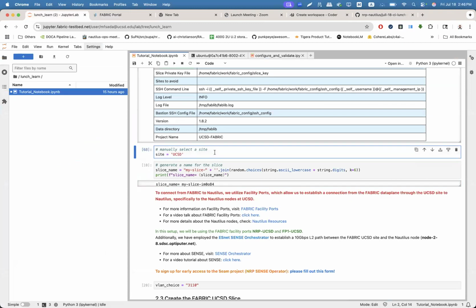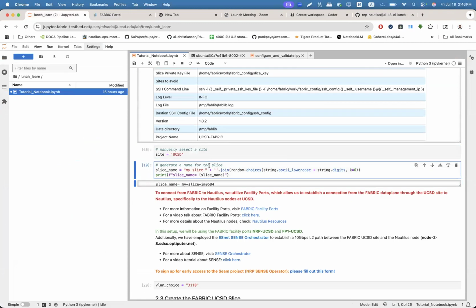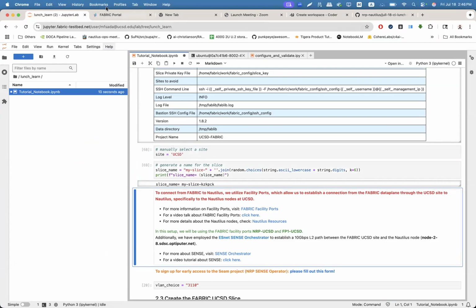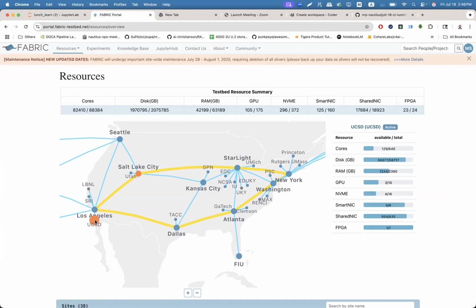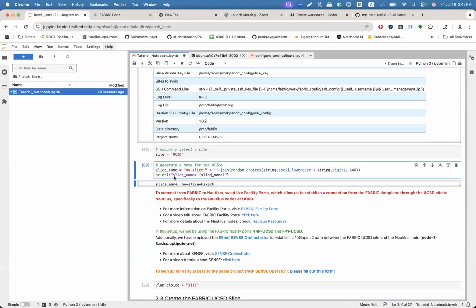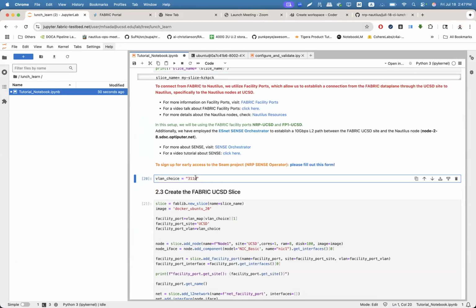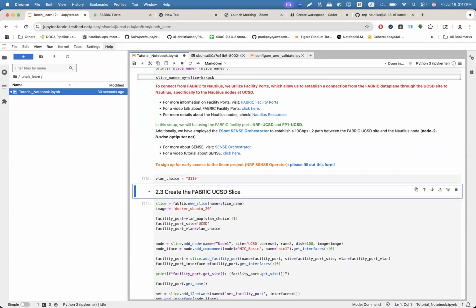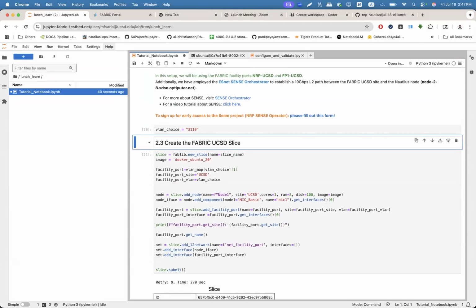In our experiment, we're just using a basic NIC because we're not doing anything fancy, and we're using UCSD for the obvious reason that both the Fabric UCSD site, which is at the San Diego Supercomputer Center, and NRP resources very heavily overlap at UCSD, because plenty of the National Research Platform's resources are there. And we're running a command to generate a slice name. In Fabric terminology, a slice is an experiment and a node is a VM.